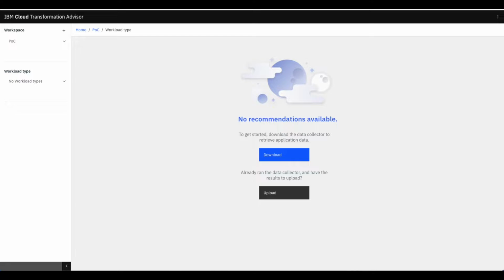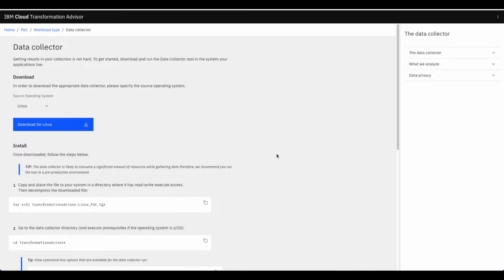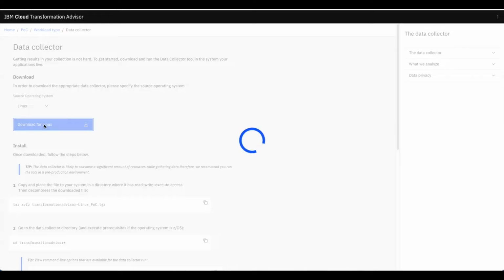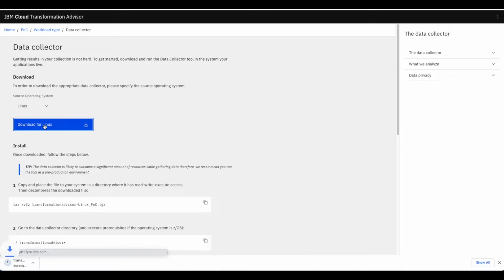And what you have now is you don't have any recommendations because we haven't collected any data. So you have an option to upload data if you already have some, or download a collector to get you data. So that's what I'm going to do. You have an option for different operating systems to work on. I'm going to assume my WebSphere system that I'm going to scan is on Linux, so I'm going to download that collector. Great, and the collector has started to download for me, and that's downloaded.